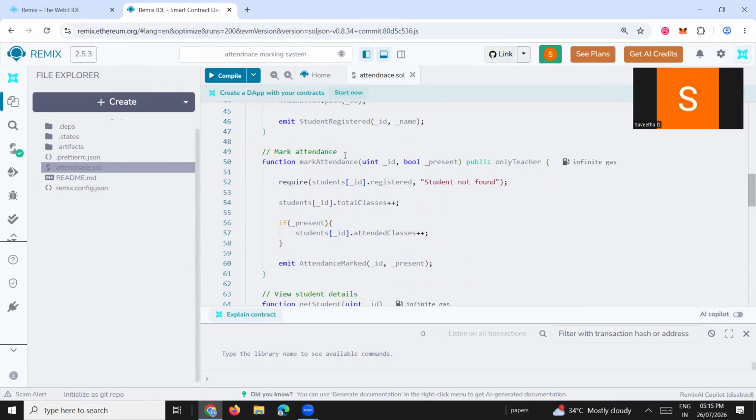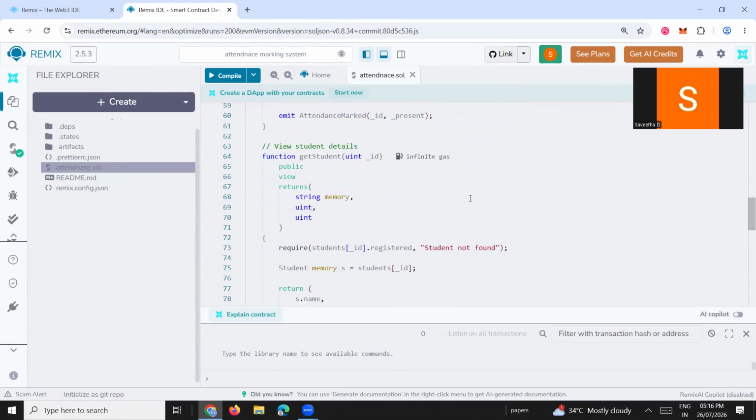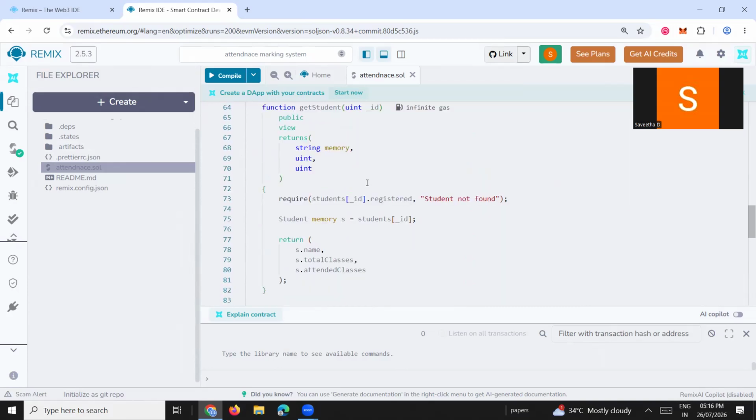The next function is called mark attendance. If you type an ID and the ID is not there, it will say student not found. If the ID is there, the attendance will be marked, the total classes will be increased, and the number of classes the student attended will also be increased. Then the next function is called view student details, where we get the student. If I want a particular student's details, I will just type the ID, and it should display the student information.